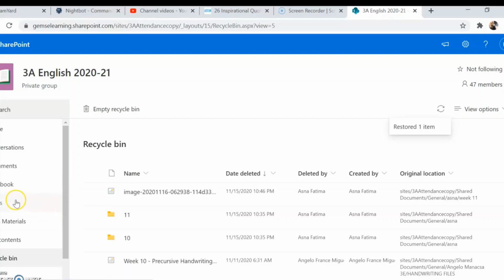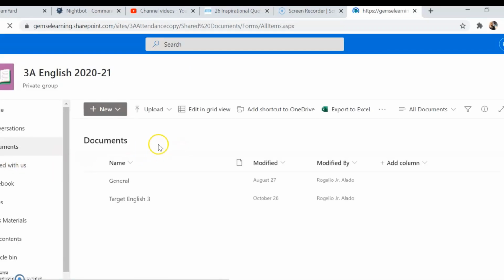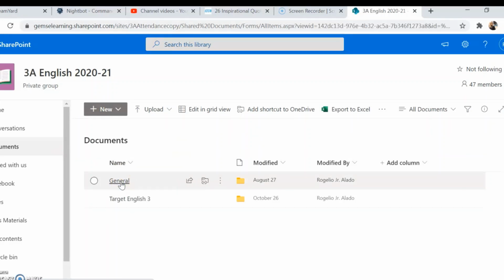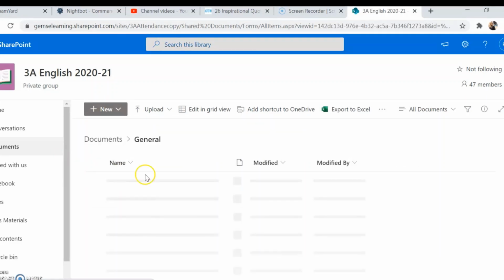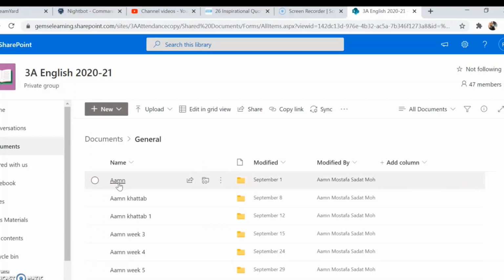So how to check on it? Go to the documents found on the left side of the screen. And from here, you can already see the general folder. Click on the general folder. And I have Aman's folder here, back in the general folder.